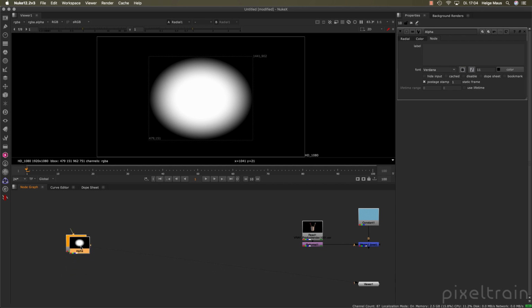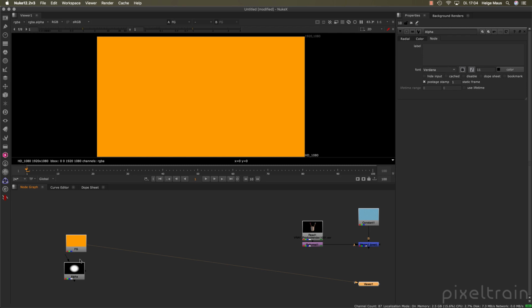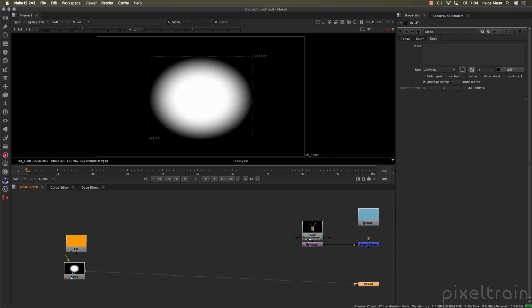So we have a foreground and we have an alpha for this foreground. And what we now want to do is we want this area here to be stenciled out by this alpha. If we think about how an alpha looks, you see we have black and we have white. White is 1 and black is 0. And if you think in math terms, if you want to stencil out the orange plane with this alpha, you have to multiply these two. And you can do that really easily with a multiply node.